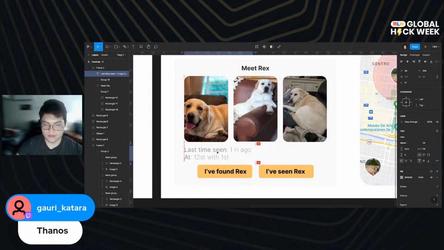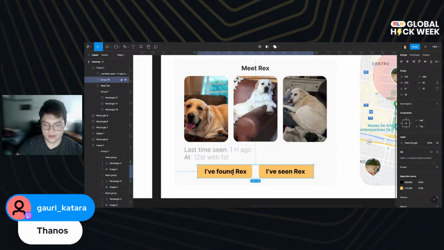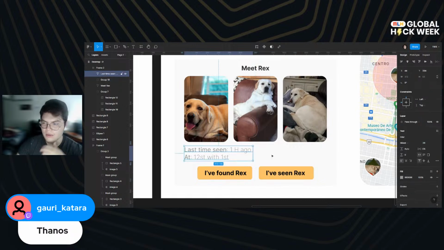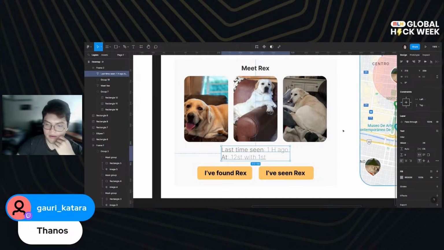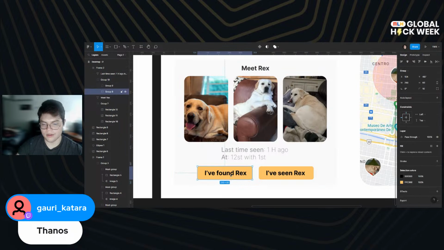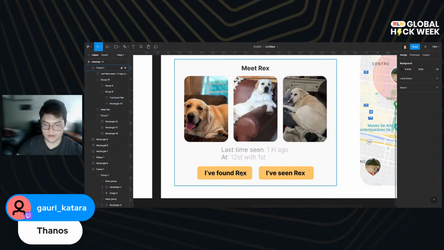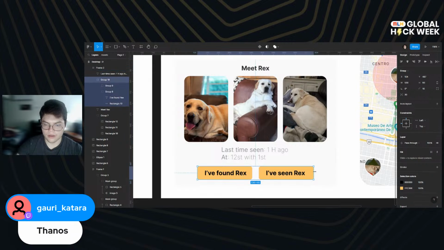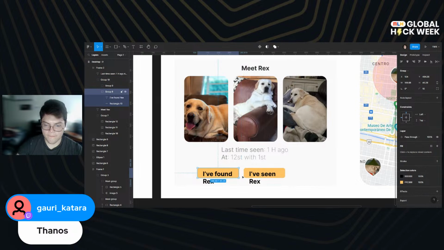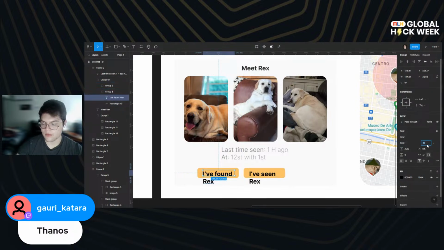Let me just put it up like this and put it up something like this. I don't know. I don't like it. I don't know what I don't like about it. I think it's just the buttons are a little bit too big. So let's try to make this and try to make it even smaller.